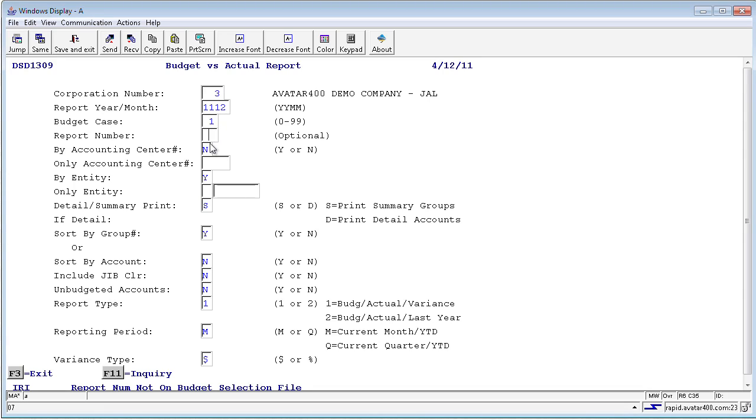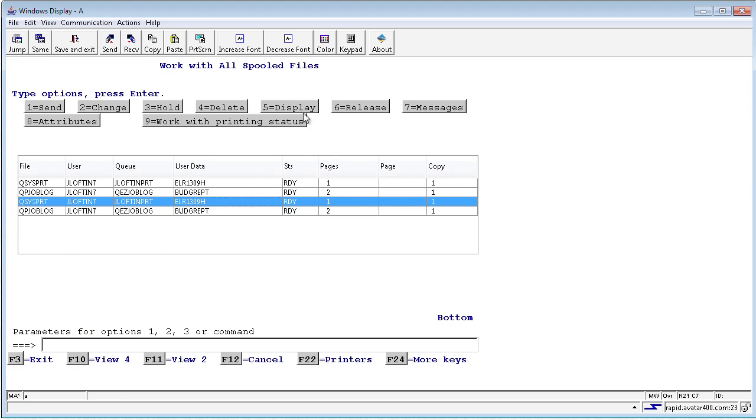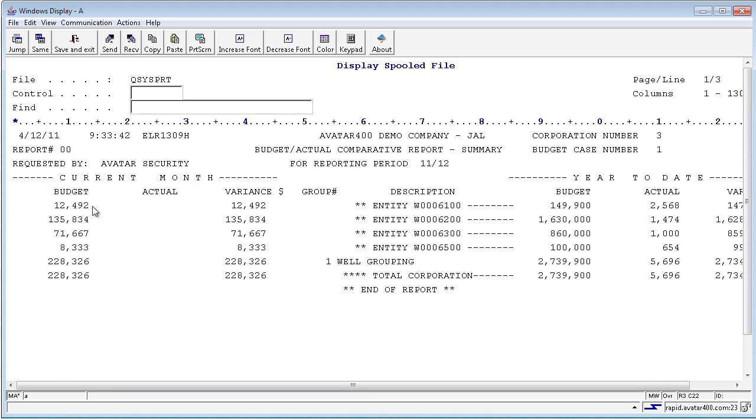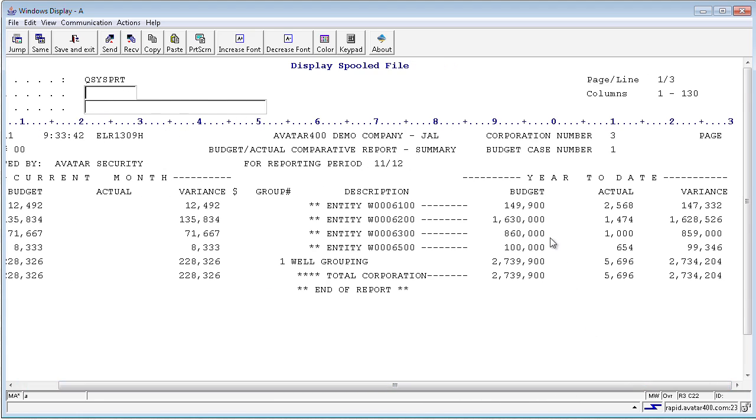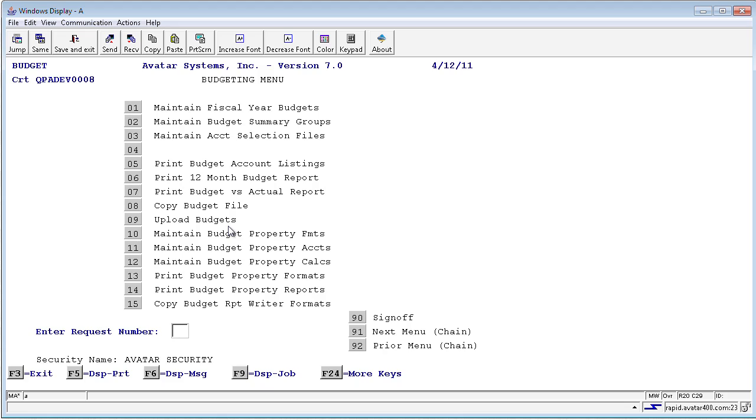go up and remove this. When I press enter, it will run our report for us, and we can go out and look at that report, and we can see a brief summary of current month budget versus actual and a variance, and a year-to-date budget versus actual and a variance. Now, this doesn't give you a whole lot of information by well. It's just a brief summary. You can do this for G&A expenses or other expenses as you deem necessary.